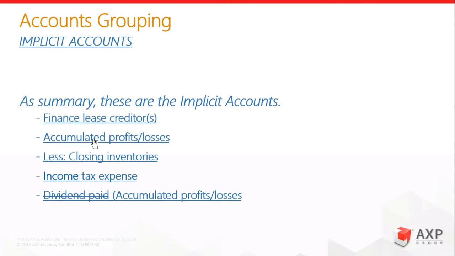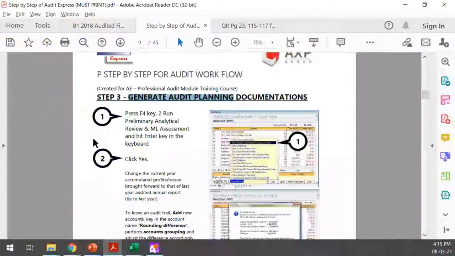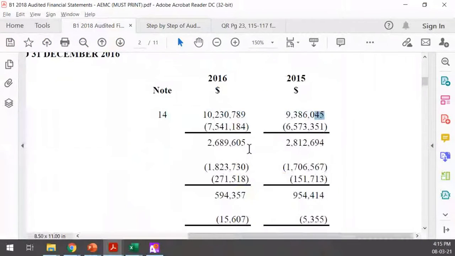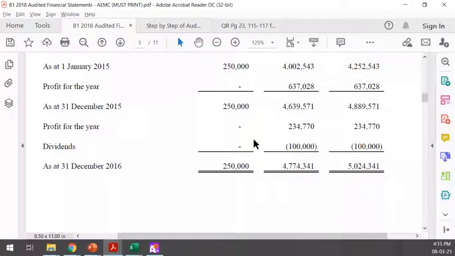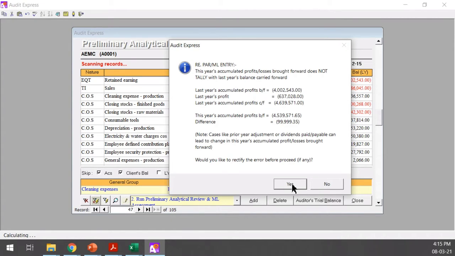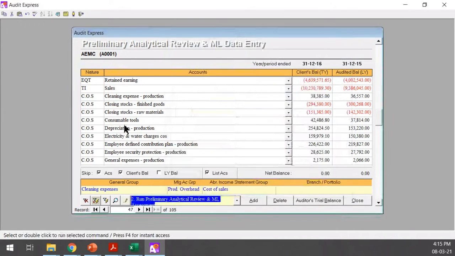Second reason, it can be due to the client having dividend paid. In this case, I have a dividend paid of 100,000. So this is the second reason. Why will dividend paid affect? Because, still remember just now, you don't need to do anything, you just leave it there. I need to show you something. So I will click yes.